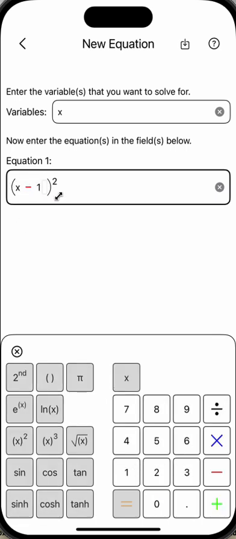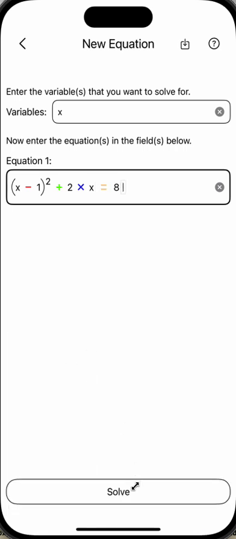Now I'm going to tap on the area which is outside the parentheses, so the cursor is moved here. And then I'm going to enter plus 2 times x equals 8. Let's solve this one. It's a quadratic equation, so it has 2 solutions, and these are the 2 solutions.